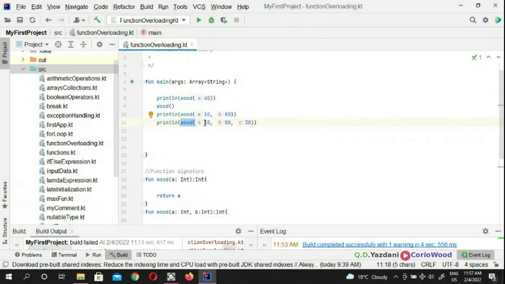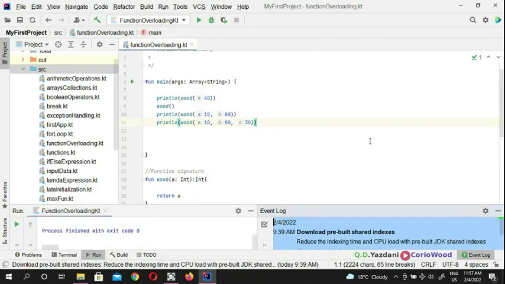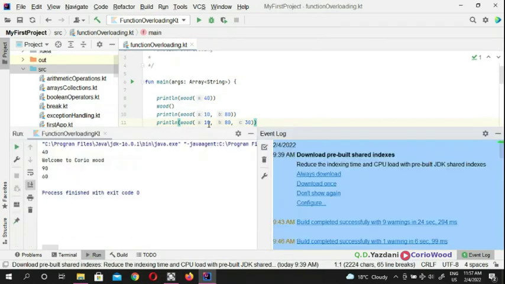Okay, so you come here and say the arguments: A is 10, B is 80, and C is 30. Okay, so we're going to run our operation. So 10 plus 80 is 90, minus 30 is 60. So that's how you get the answer.